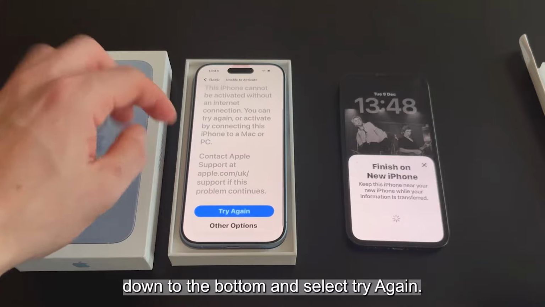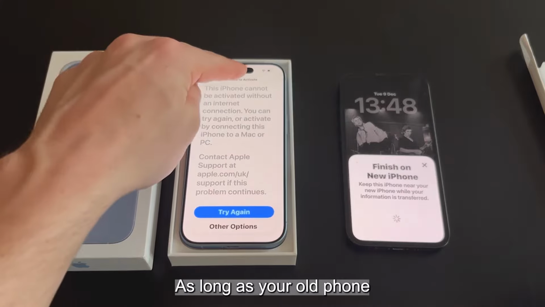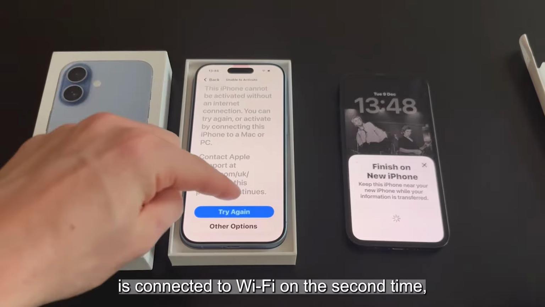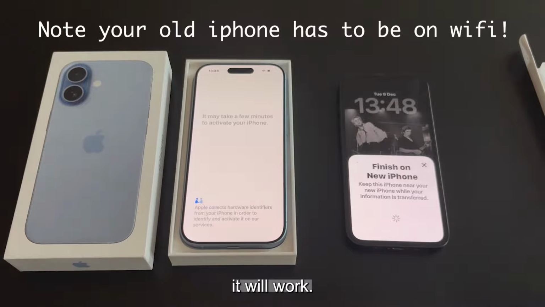All you have to do is scroll down to the bottom and select try again. As long as your old phone is connected to Wi-Fi, on the second time it will work. Very important your phone's connected to Wi-Fi, the old one that is.